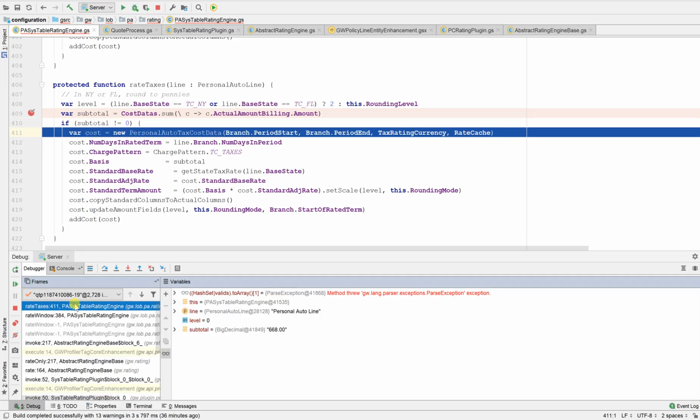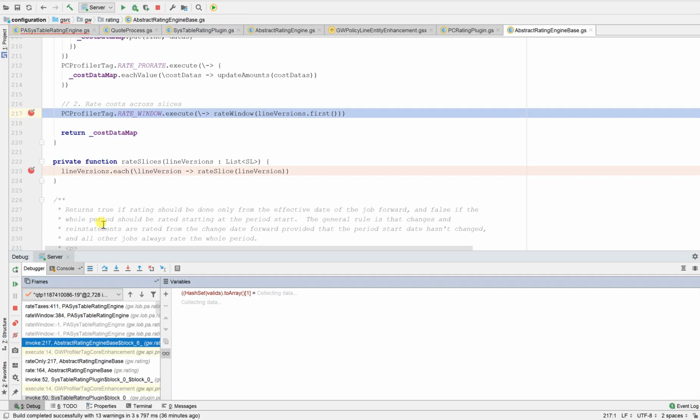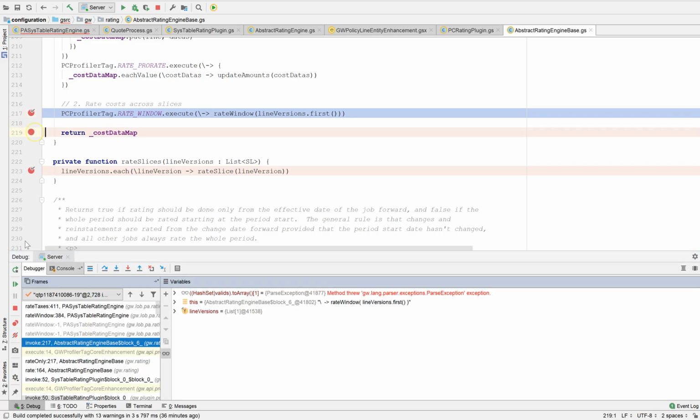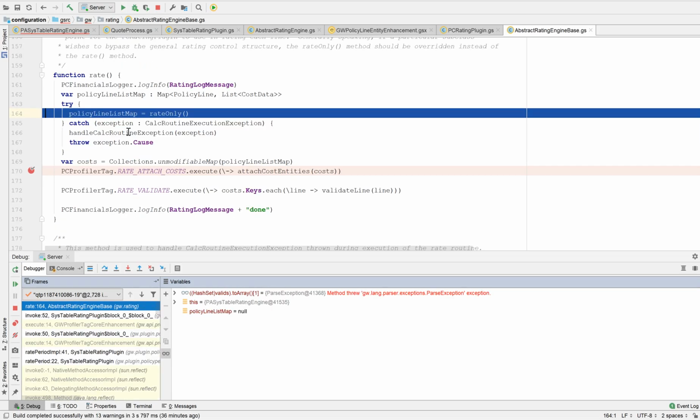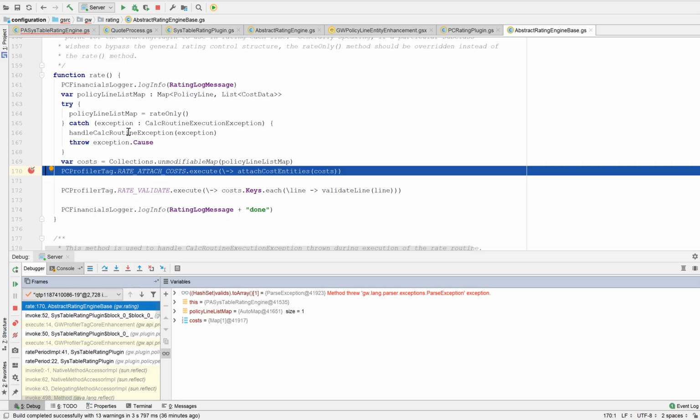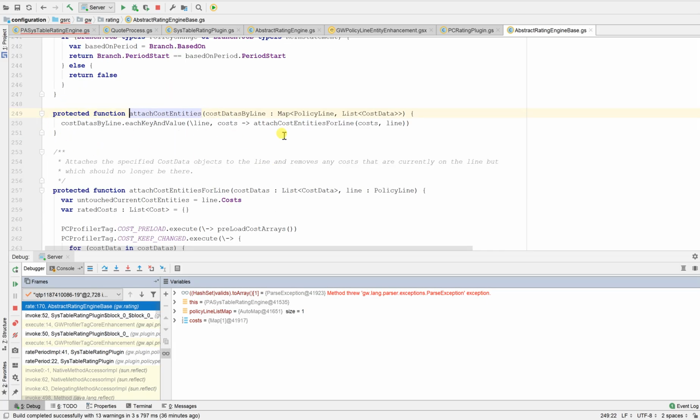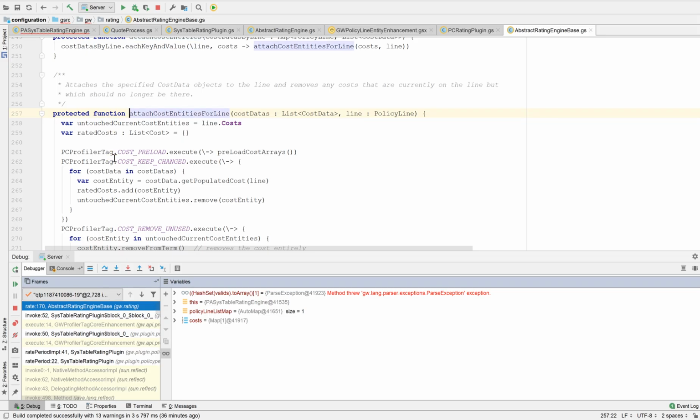Once it is done, let me go here to our abstract rating engine. Yes, let me go to 219. Yes, we are returning the complete cost data maps to rate only. Once it is done, we will have all our cost objects. So we should not assign anything to the cost entity directly. Basically, we need to handle all our things in the cost data and objects only, not in the entities. Once it is done, this attach cost entities is there, right? It will start attaching your cost data to cost entities.